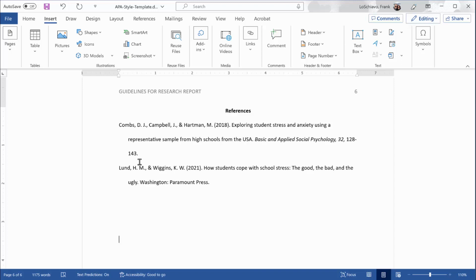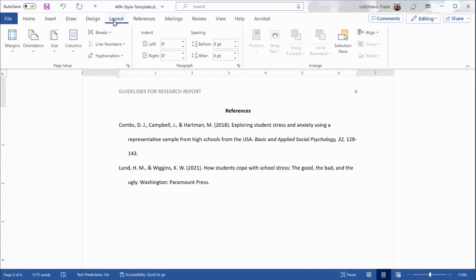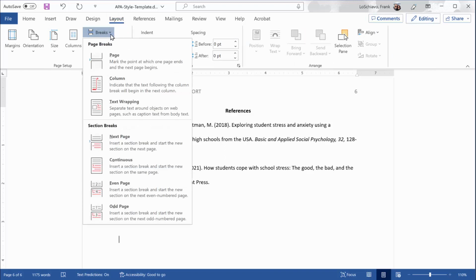So at the very top, I'm going to go to the Layout tab. And then I'm going to click on Breaks and see what options I'm given. In this case, I don't want a page break, I want a section break. And I want the new section to begin on the next page. By including a new section, I can format that section just a little bit differently. So I'm going to click on Section Break, Next Page.